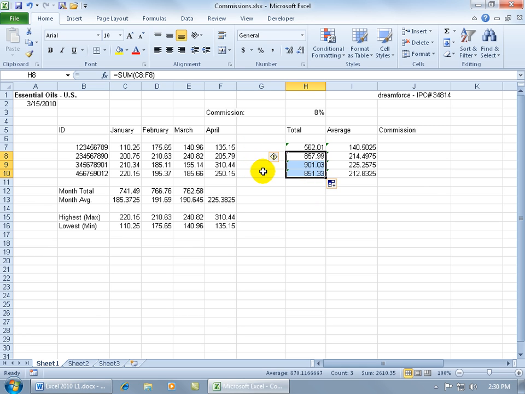So how do you keep a cell fixed so that when you copy and paste the formula, it doesn't update along with the paste or the autofill handle? Well, here's the example I want to use. I've got the commission here, it's 8%, and I want to multiply 8% by all of the employees' total sales for the months of January through April.